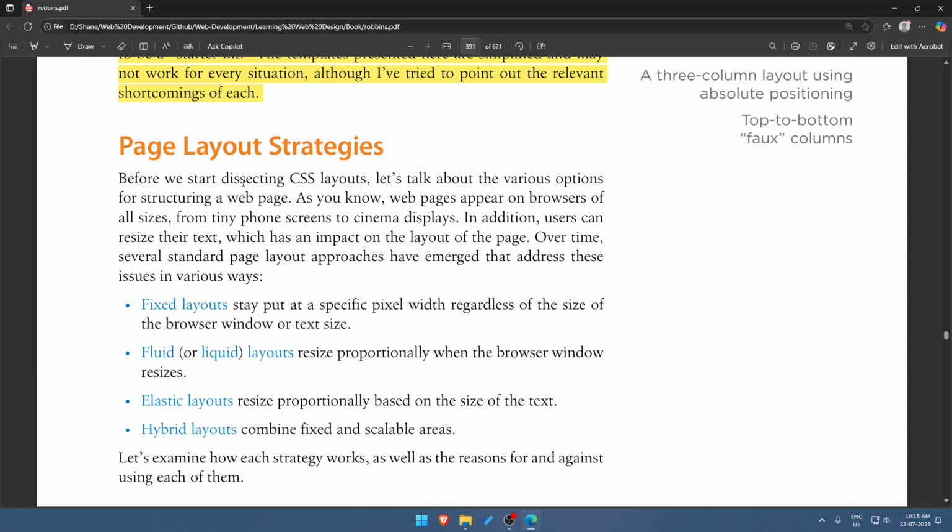Before we start dissecting CSS layouts, let's talk about the various options for structuring a web page. As you know, web pages appear on browsers of all sizes, from tiny phone screens to cinema displays. In addition, users can resize their text, which has an impact on the layout of the page. Over time, several standard page layout approaches have emerged that address these issues in various ways. Okay, so we have fixed layout.